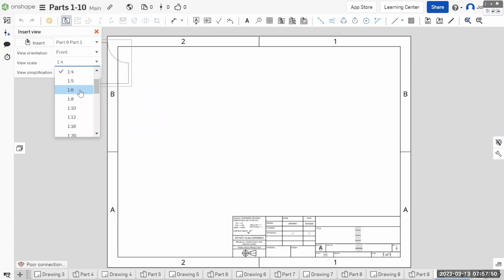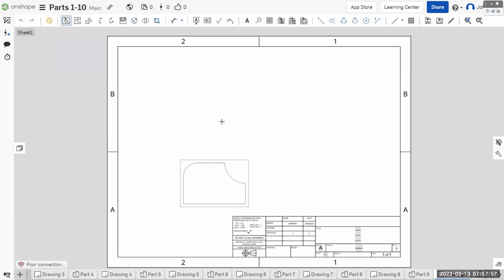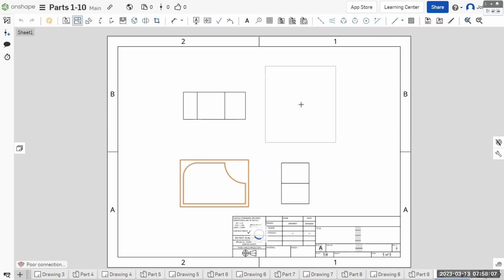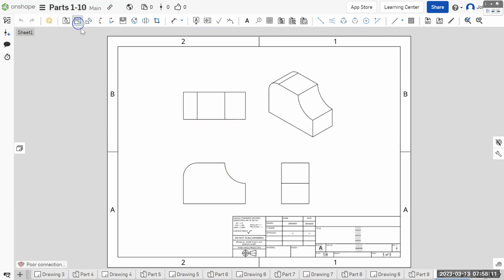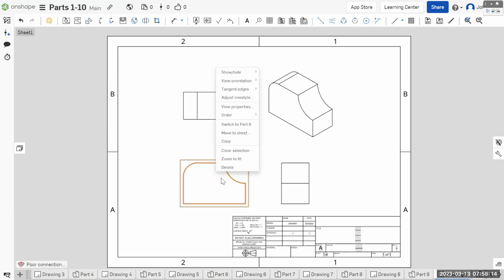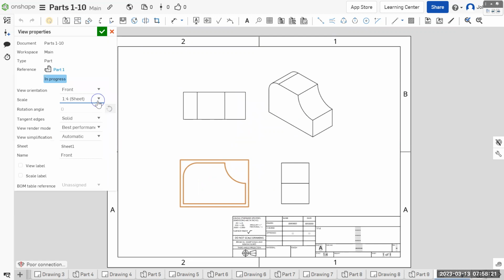Let's go to a 1 to 3 scale, or I'm going to actually set it as 1 to 4, and then that way I can show you how to fix it. So there's front and top, front and right. Click on front. There we go. And before we do anything, we can adjust our scale. So we should view properties and change it to, let's say 1 to 3 is probably going to be good.